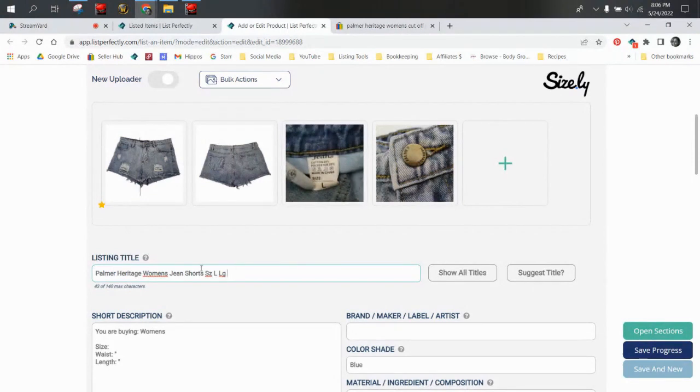I put both of these large, L and LG. I do that with small and medium as well. It gives you more of a chance to show up when people are searching for that size, because some folks search by large, some folks will search by LG. If you don't have room, you can always take one of them out.